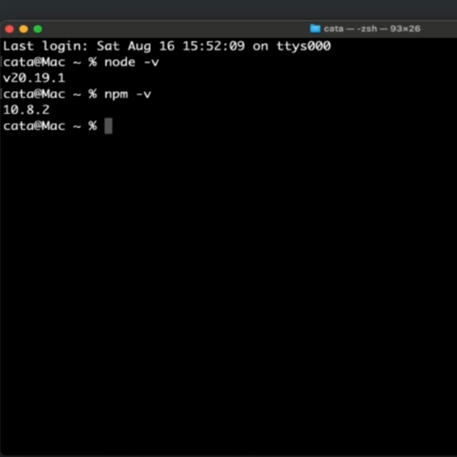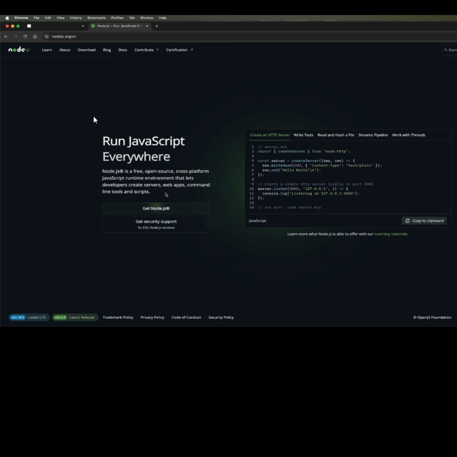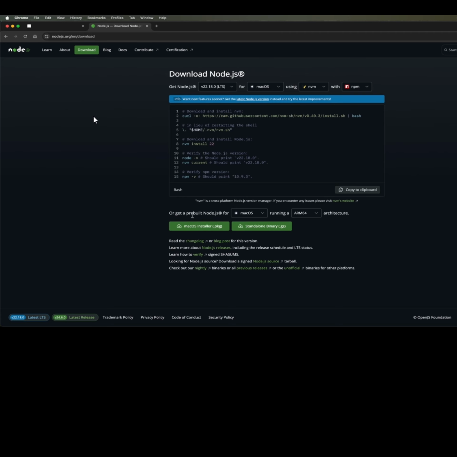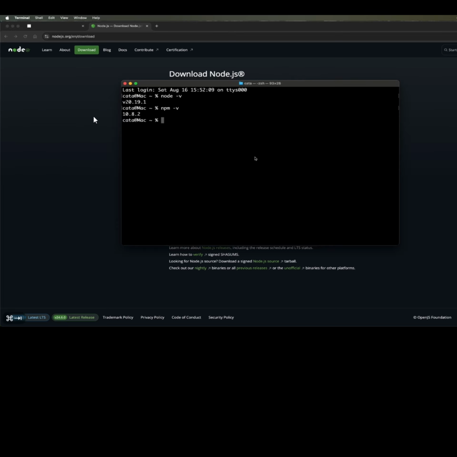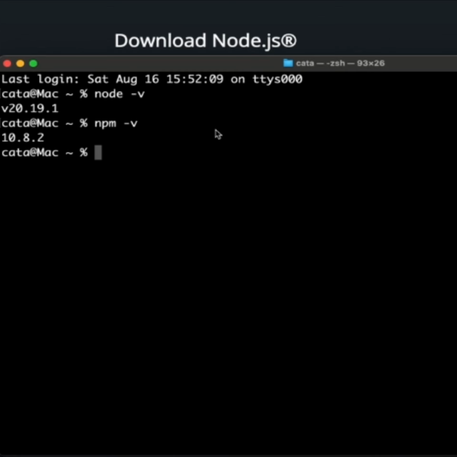If you don't get a version here and you get something like command not found, not to worry, you need to just go to nodejs.org and then download, get Node.js and download the installation for your operating system, Mac or Windows or Linux, wherever you are, right? Go ahead and install that, then go back to your window and restart it and type node -v and npm -v, and you should have a version installed after that.